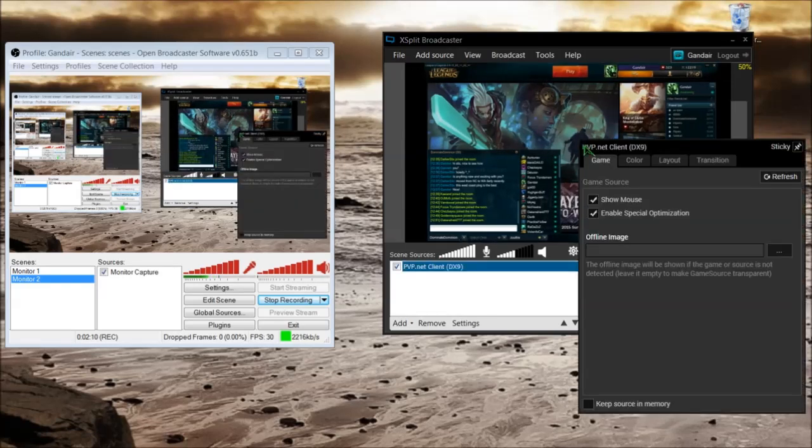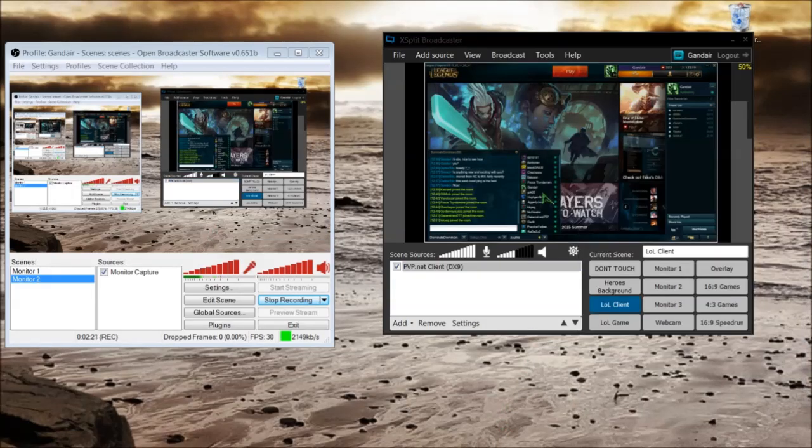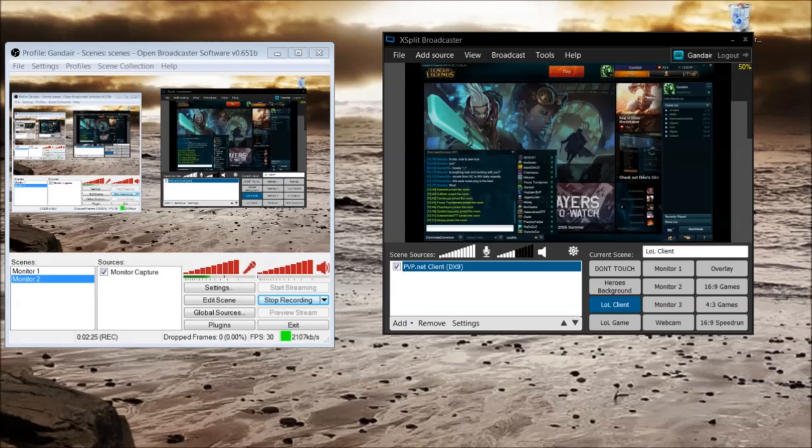I wonder if there's a center option. Yes, but there's not an easy center option like there is in OBS. Well, this is going to make things a little fun. And by fun, I mean difficult.